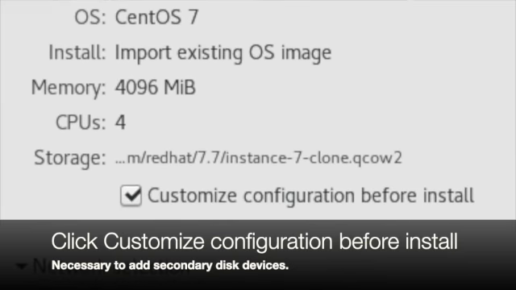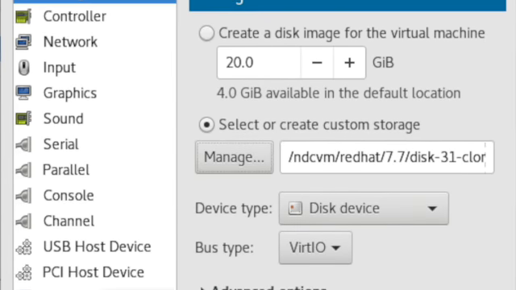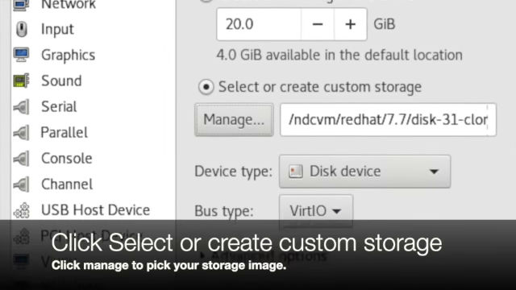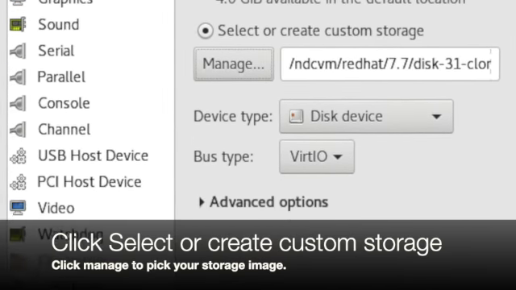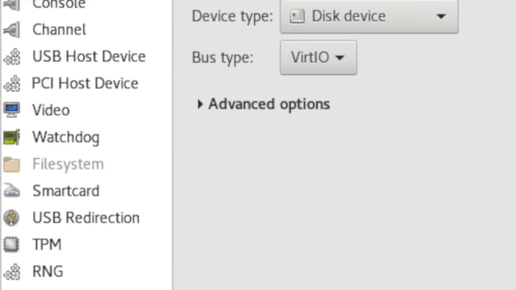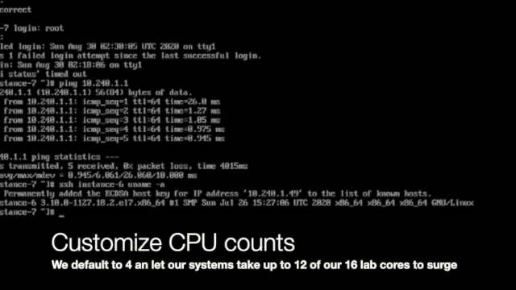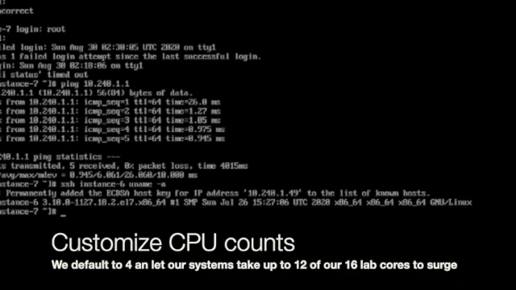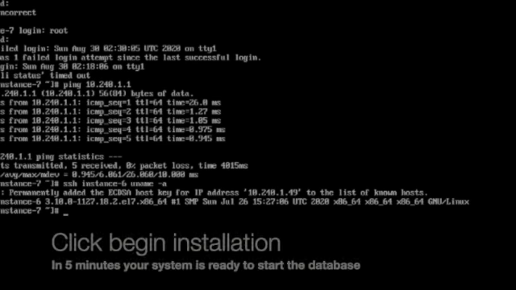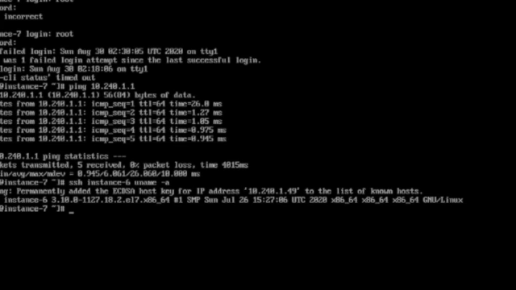transport. We're using a different transport, Maria backup, in this release. Choose your next network, MDB, then add a disk. It's very important to click the configuration modification button so you can add your second storage. Literally, you customize your CPU counts, you boot your system, and like magic, networking is working. In 5 minutes, your system is ready to start the database.